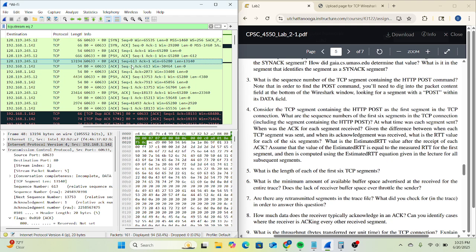hang on, let me make sure I'm doing the right one. And I am. Okay, so if you keep going down, it looks like the sequence number is 1, 1, then 13753, then 1, and that's the sixth one. So we've got our 613, 1, 1, 13753, and then back to a 1. So those are the sequence numbers for those 6 segments.